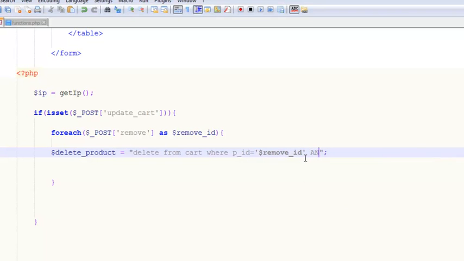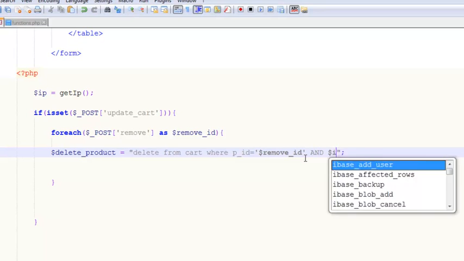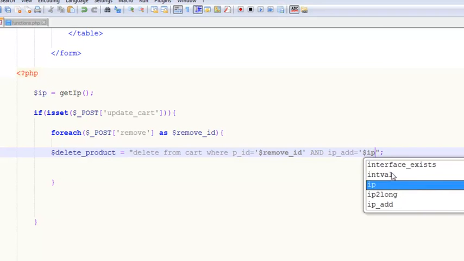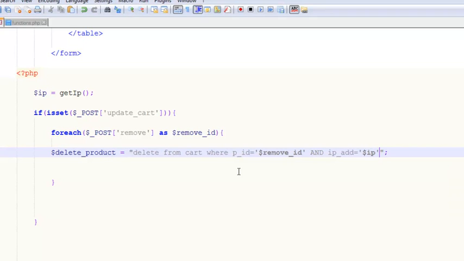And we will also say and IP_address, because we cannot delete all the products from all the users. A specific user is going to use their own IP address to remove and update the cart. So we give this IP address here: delete from cart where product ID P_ID is equal to remove ID, which is bringing the IDs, and IP address is equal to this one.